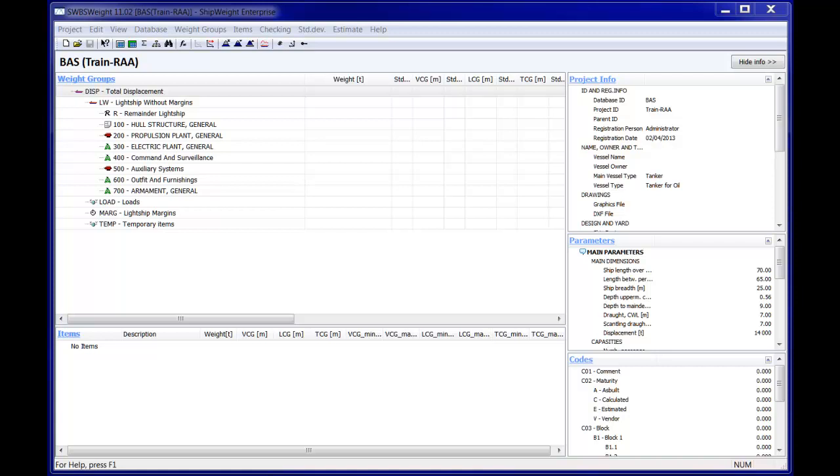This video will show how to import an Excel file through the generic data file import in ShipWeight. There are many ways of importing data and files into ShipWeight, but this will show one of them, namely the data file import. So I have here an empty project, and I have an Excel file with some data that I want to import into here.